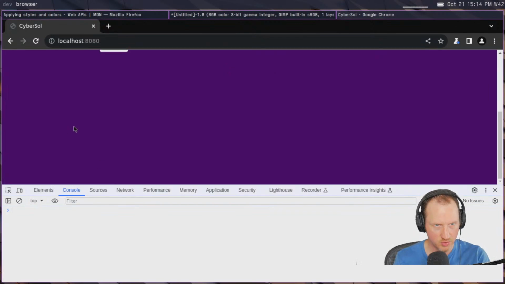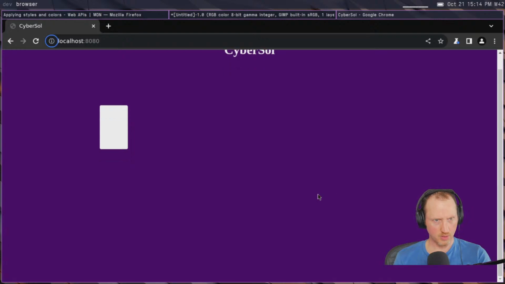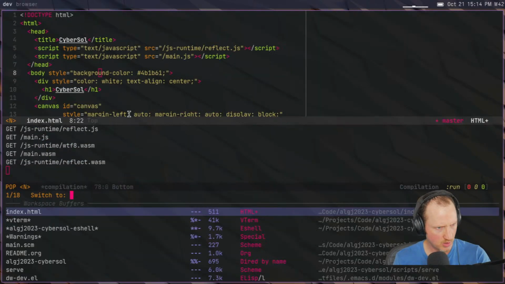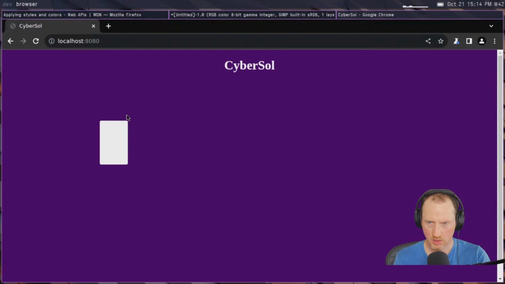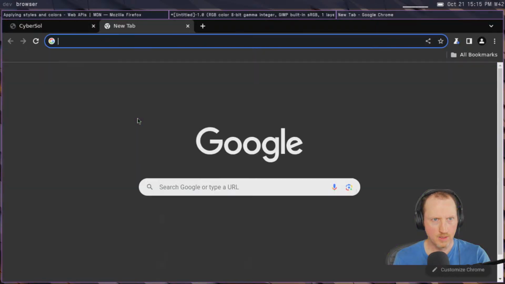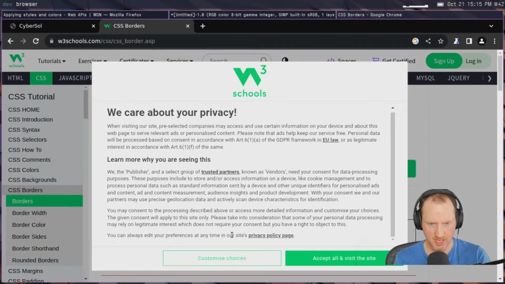Nice rounded edges. If I close this out, I mean, that's a pretty decent size. Maybe I'd want it to be a little bit bigger though. In fact, I kind of want to set the border on the canvas. Border color white for now. Border width 2px, because I want to see it. CSS border.